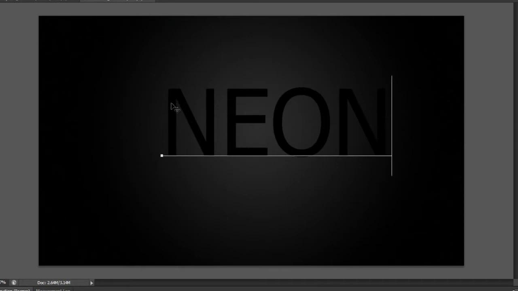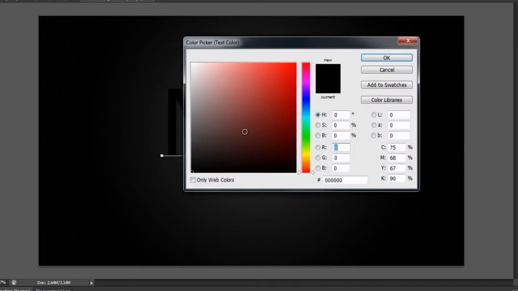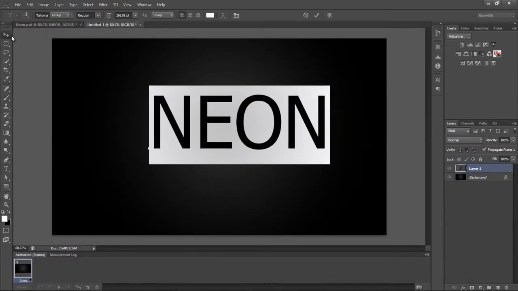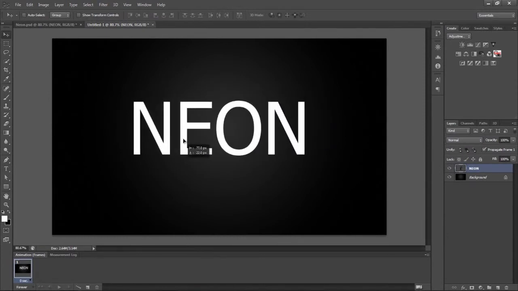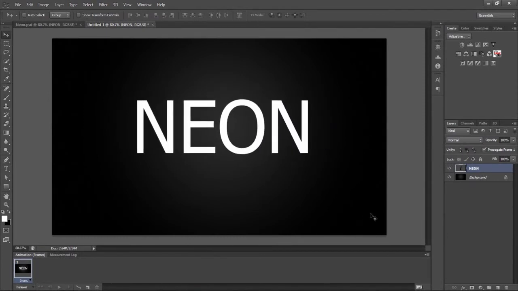So I'm just going to type "neon". As you can see, for some reason it's changed back to black. Whack that onto white. Okay. Right, let's just drag this out so it's around center. Okay, looking good. Now we should go on and add some layer styles to this.